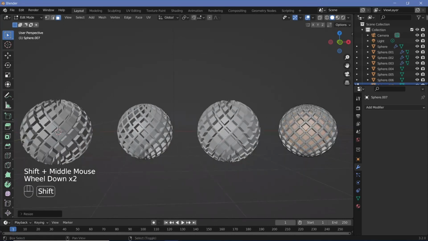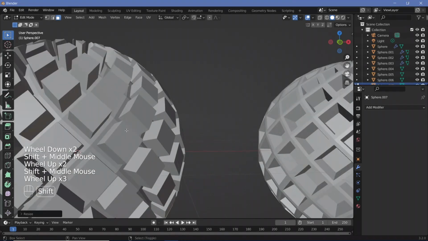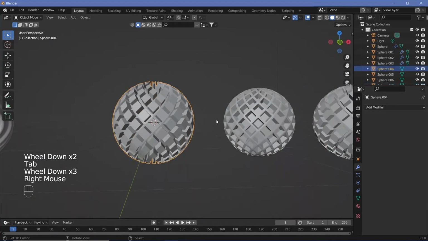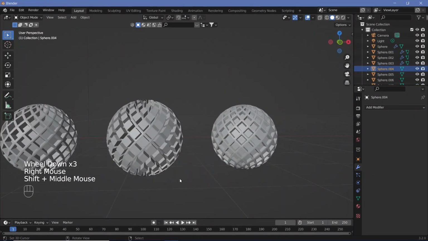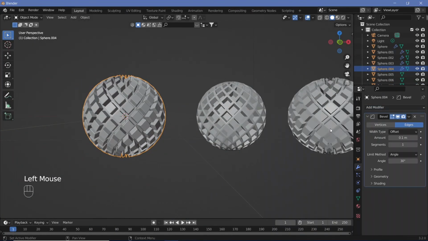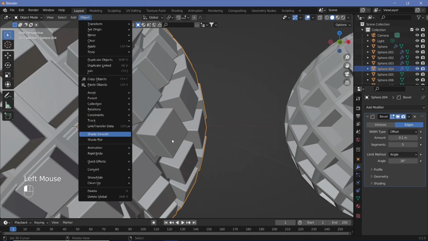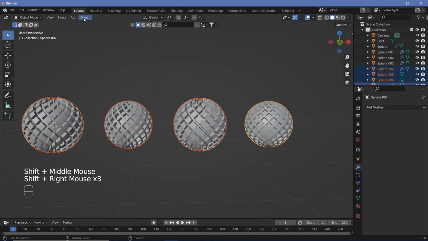Now we're just going to add in the modifiers. Right now this doesn't look that great because it has really sharp edges. So we're going to change that by selecting it. Make sure you press Tab to go out of edit mode of the last one and just add a Bevel modifier and increase the segments to something like 5. And now it just becomes a lot smoother and that's nice. Of course, Object, Shade Smooth. So we can just select all of them, Object, Shade Smooth.